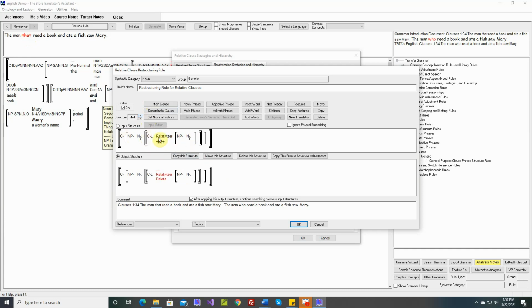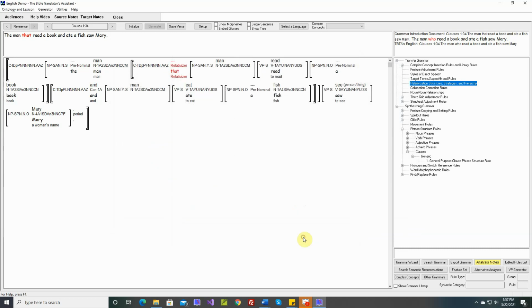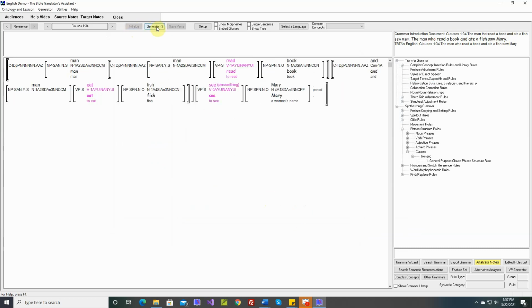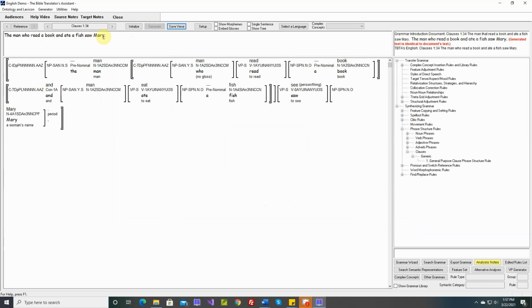It found this structure, and it matched, so it deleted the relativizer, and then this entire rule was done. So TBTA moved on to the next section of rules. But by checking this box, now when this is done, it will keep searching the previous structures. The man who read a book and ate a fish saw Mary. So let's save that. And while we're here, I want to show you a few things.